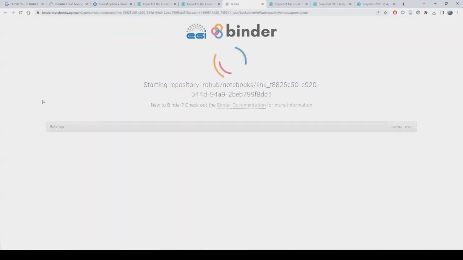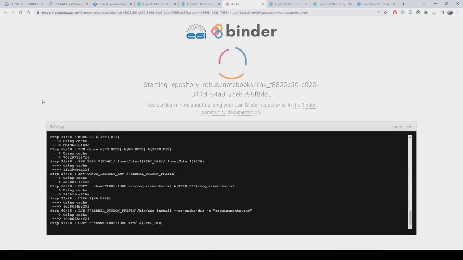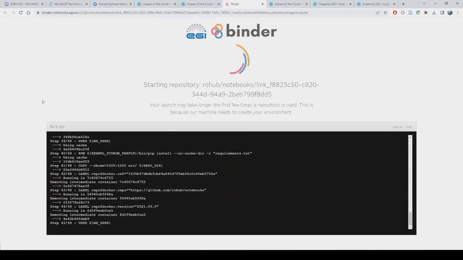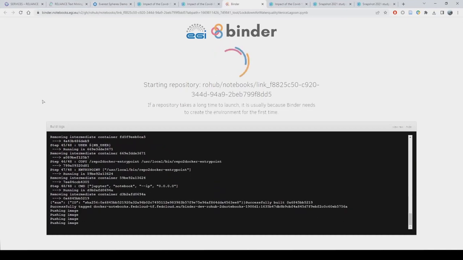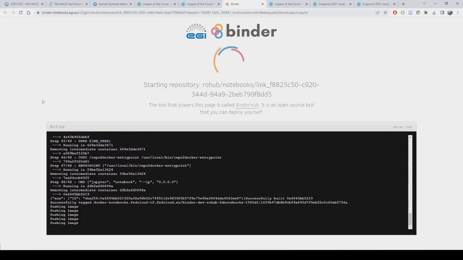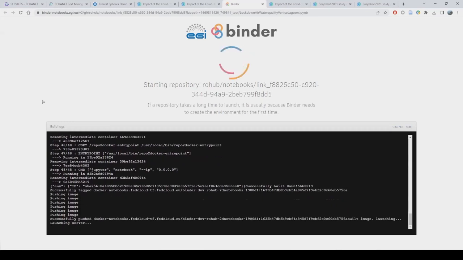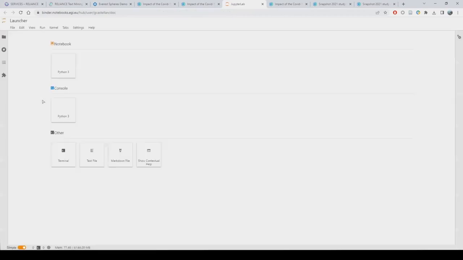What does it mean having a binder? It means that you can create your own virtual machine for running your own code without needing to reinstall different kinds of libraries on your machine. It is extremely useful and it makes available the libraries that you commonly use. In this particular case study, for example, we were using a particular algorithm to analyze the water quality.